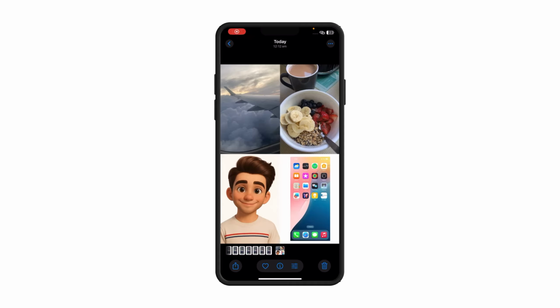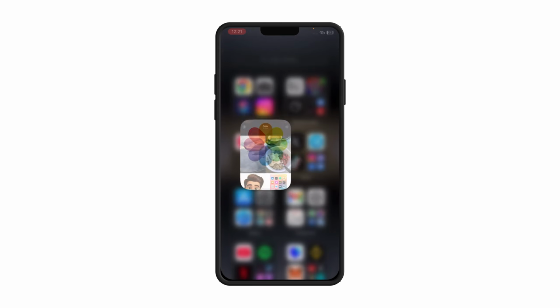In this video, I'll show you how to combine photos together on iPhone. Make sure you watch this video from the beginning to the very end. I'm going to show you how you can be able to achieve this as well.